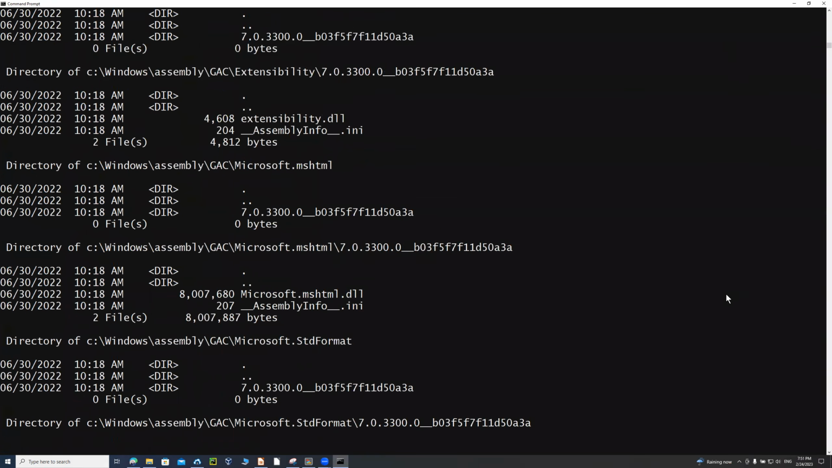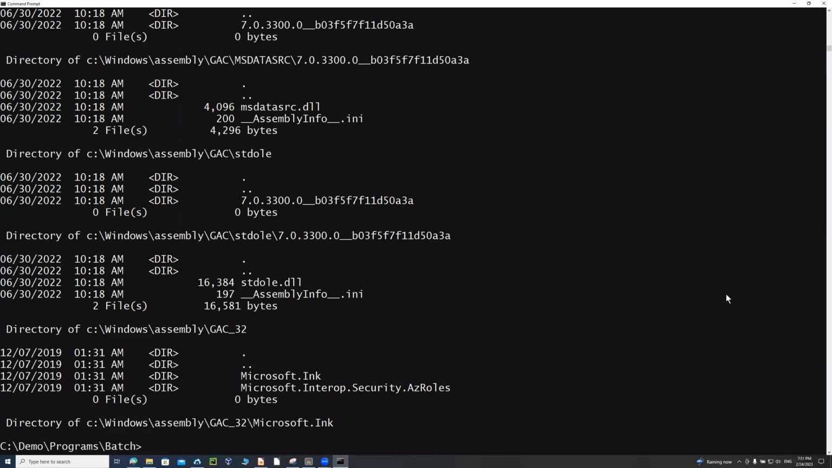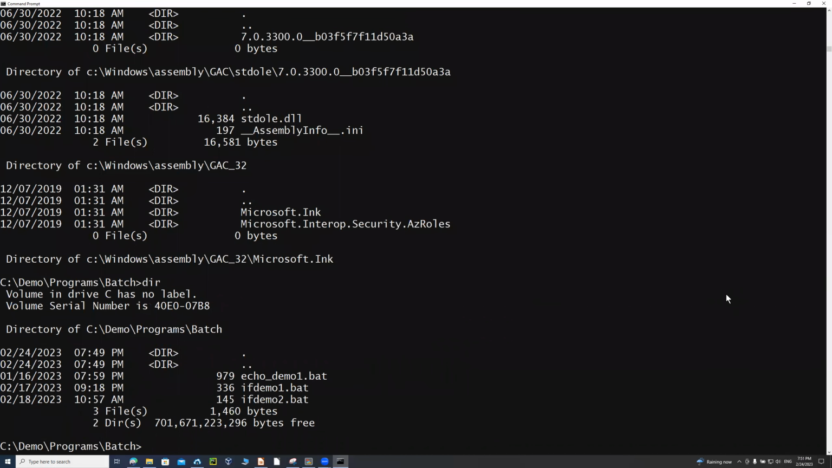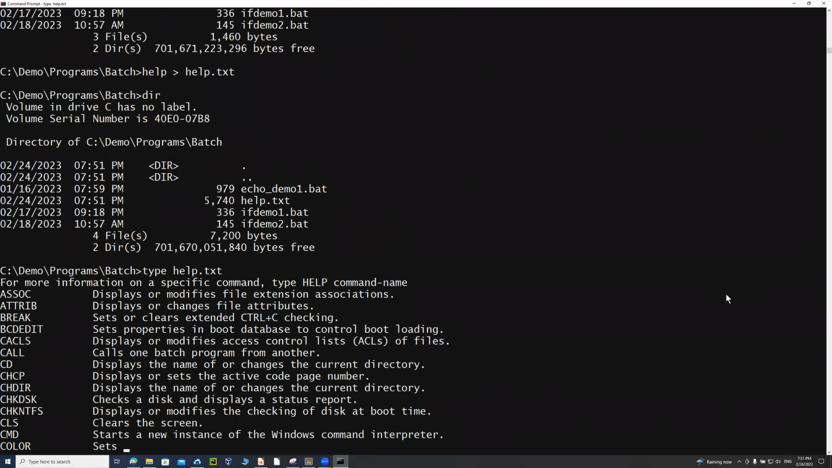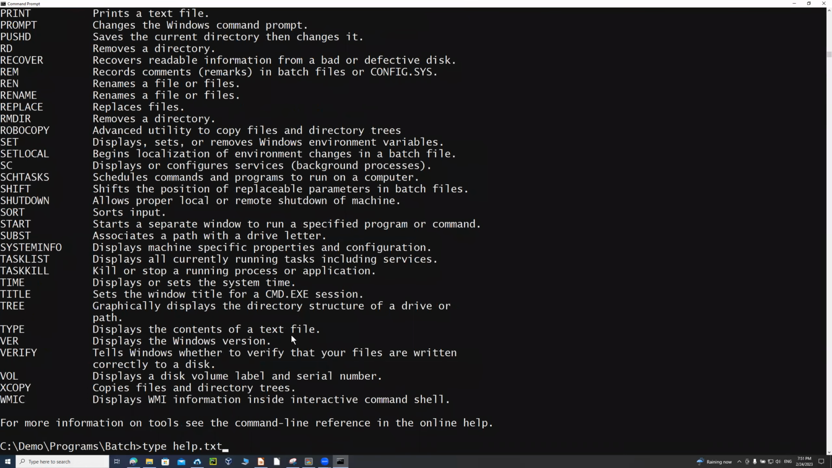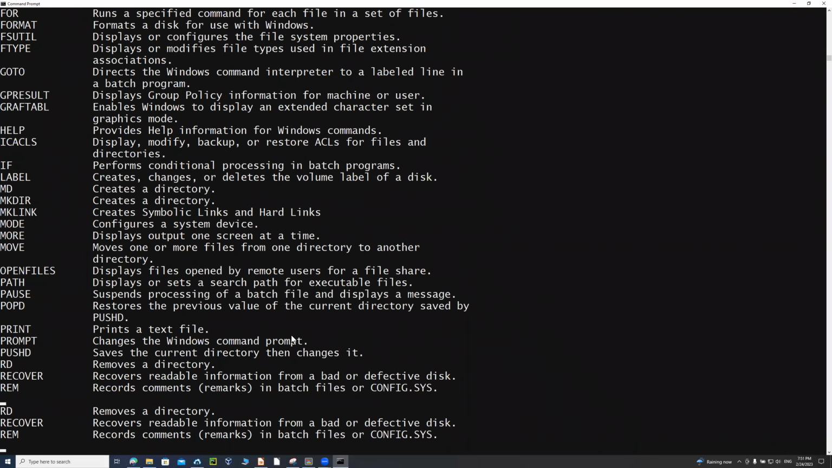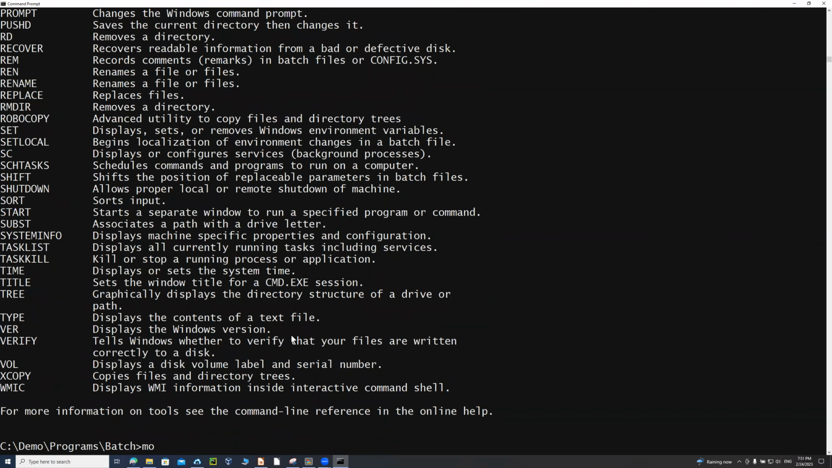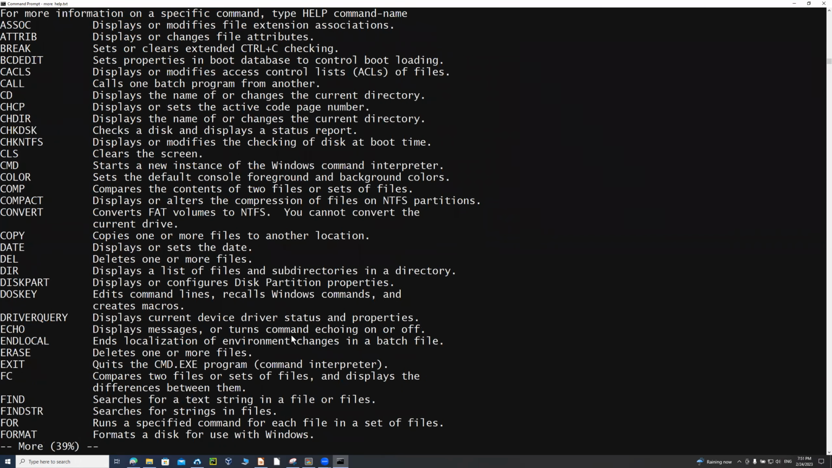And then more is also helpful for opening a file that is large enough that it needs to be displayed a page at a time. So for example, let's say I say help > help.txt. Now notice that type help.txt is going to just display all of it, but then if I say pipe more, it's going to do one page at a time. You don't have to use type. You can just say more help.txt, since help.txt is a file, it opens it in the same format.